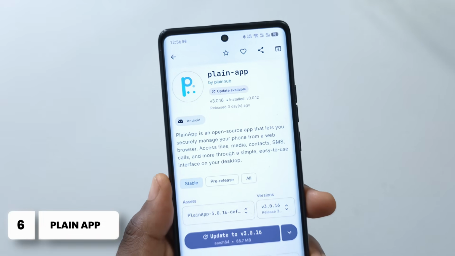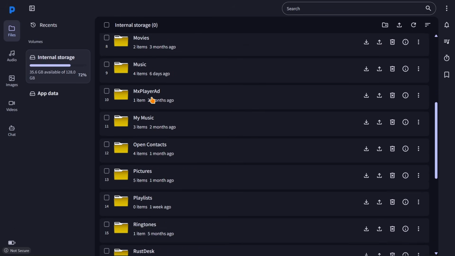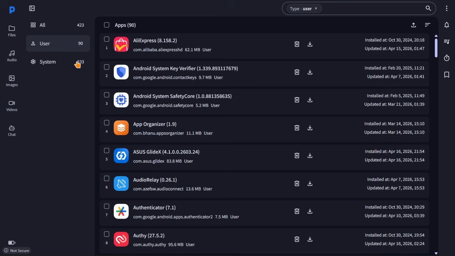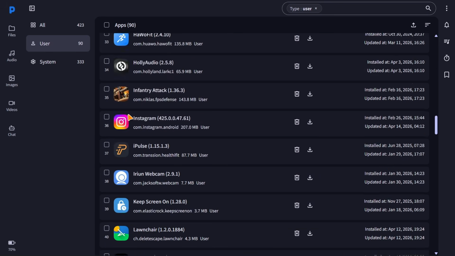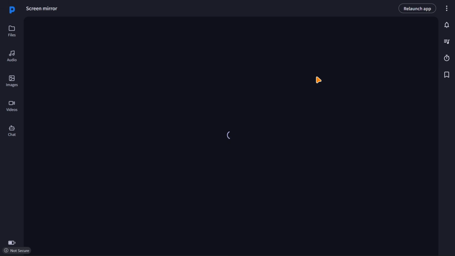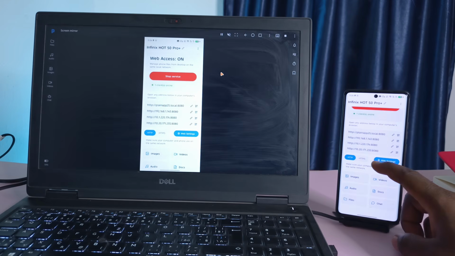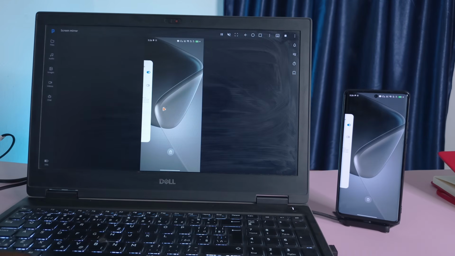Another app you can use with your PC is called Plane App. This app allows you to do things like organize the files on your device, view all your apps, and even view your call logs and messages as well. One feature I wasn't expecting to see is this screen mirroring feature. It doesn't just mirror your device, you can also use it to control your Android device from your PC.